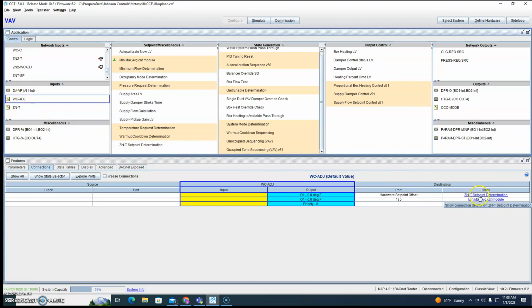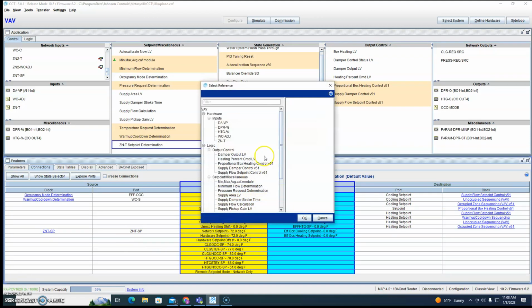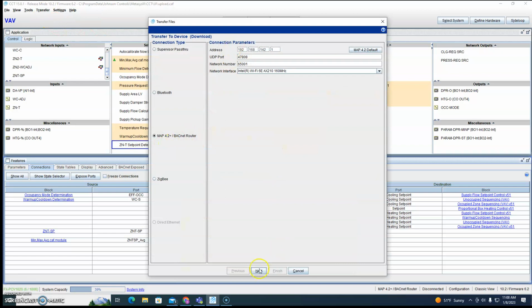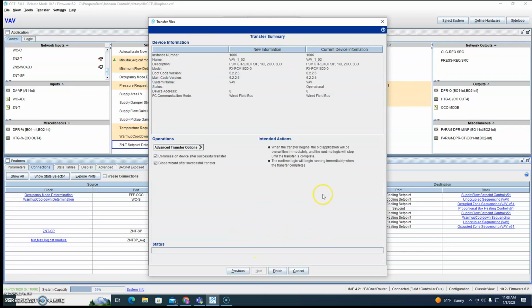And then our warm cool adjust, it only really goes to one place, so we can change that guy too. So warm cool adjust, if we wanted to take the average, we can come over here and select this one because that's our warm cool adjust block. And now all we'd have to do is transfer it back to the device. You can save it to your computer if you need to. Use our lovely map gateway to transfer this back into our 1620 that we have here in the lab. Go ahead and commission after.